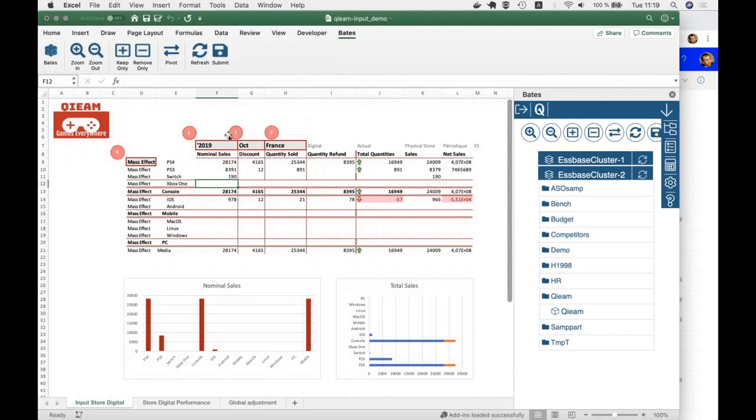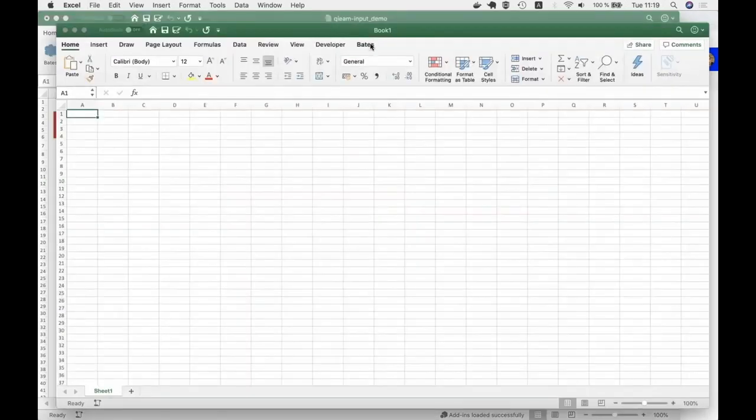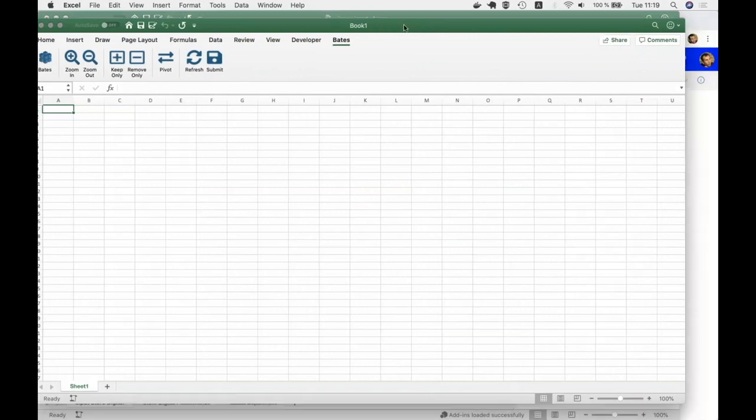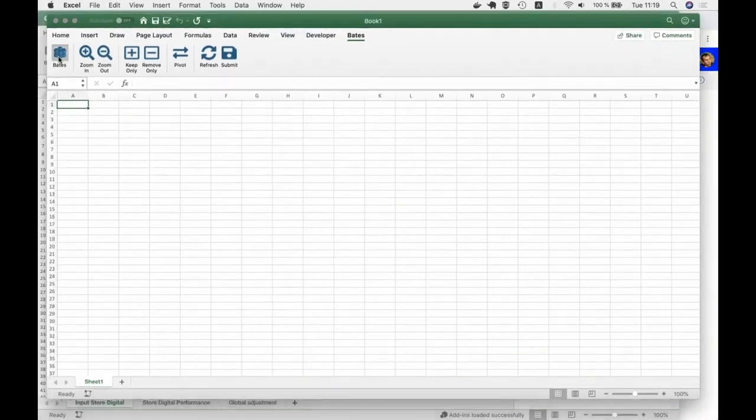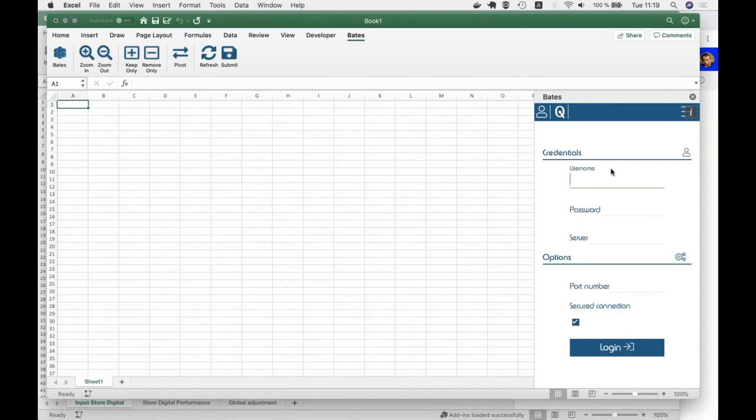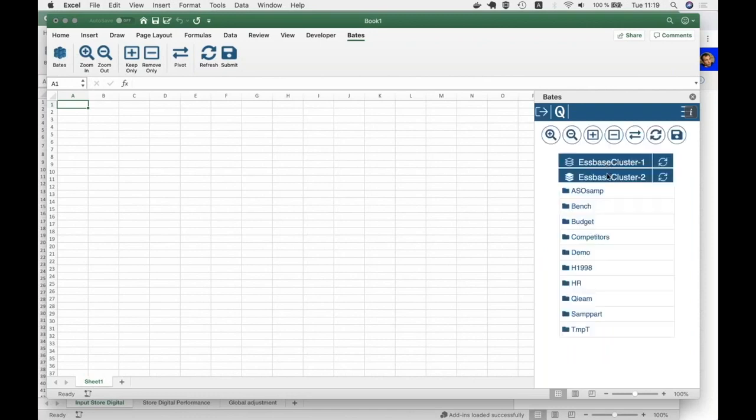So what we're going to do now is open a new spreadsheet. We are going to start again from scratch. I mentioned security features earlier. As you can see, when you open a new spreadsheet, you need to re-enter your credentials. This is perfectly normal, and it's also linked to the Essbase security. So here I'm in an empty spreadsheet. I'm still on the desktop version of Office 365 on a Mac computer. I just log in, and I'm going to select my usual cube, the Kim cube.